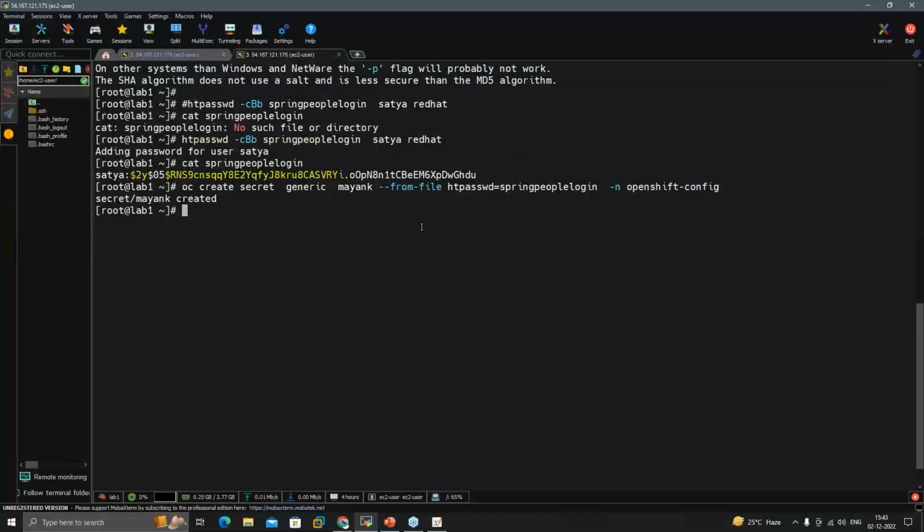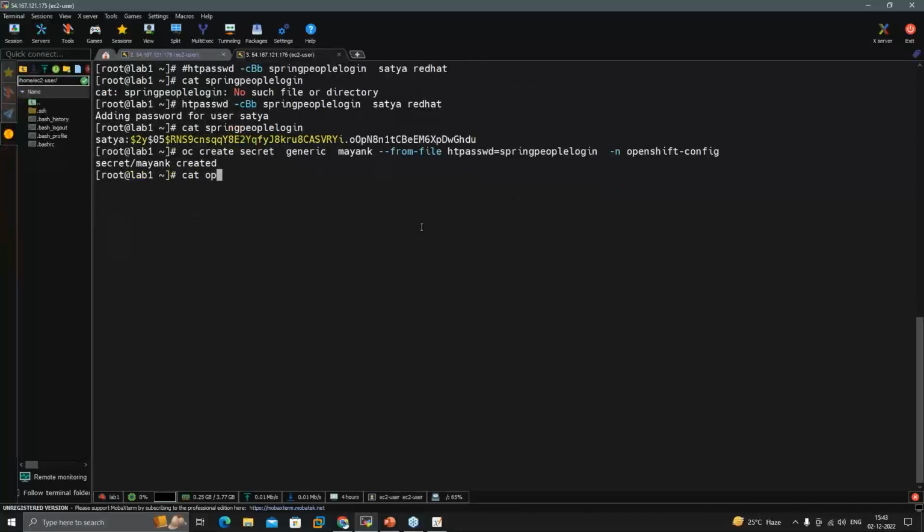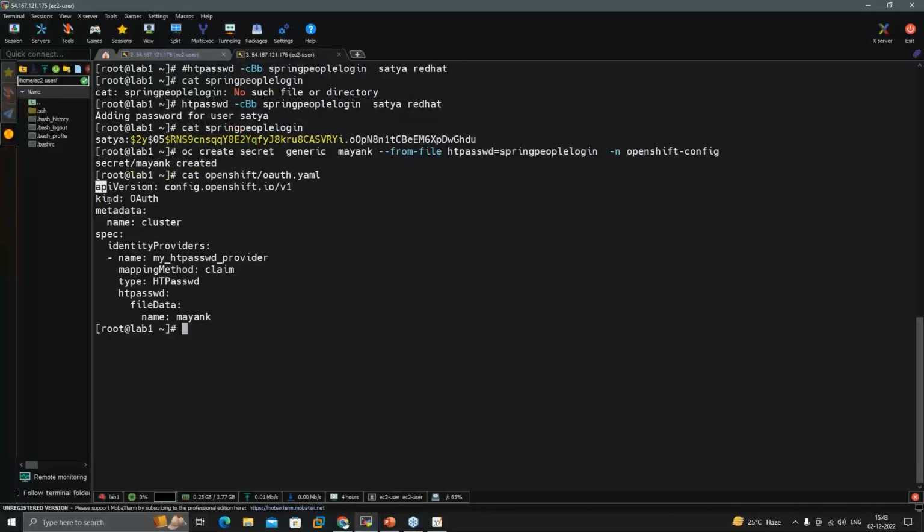And for that, we need to write some code. The code is not so necessary to learn, just understand that it's a YAML file. YAML, yet another markup language, right? So I think I already have it. Basically, I'll check it out. This is the file that I'm talking about, maybe 10 lines, where I'm telling it that there is htpasswd file data available in the Mayank secret, right?